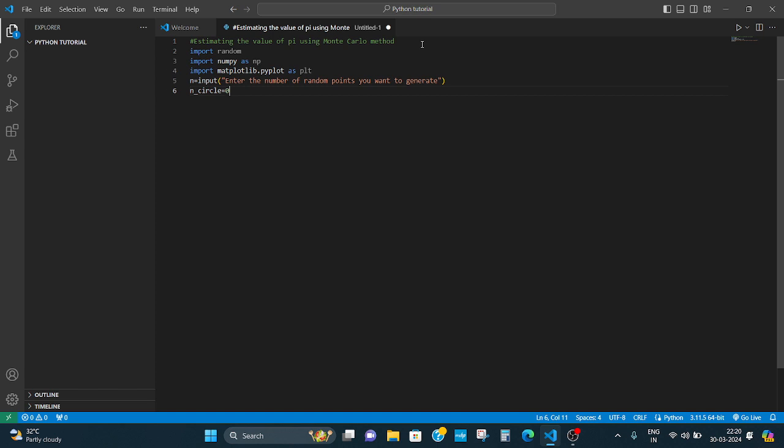So n circle is at first 0 because we are using it as a counter. When a random point is generated, we will check if it is within the circle or not. If it is within the circle, we will increase n circle by 1. Otherwise it will not be increased.